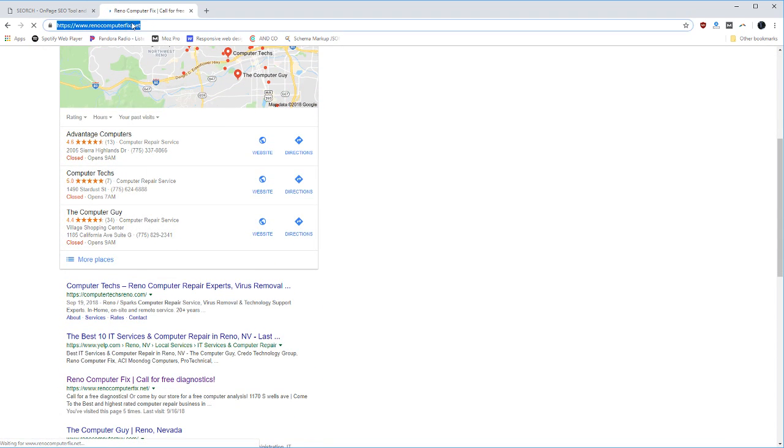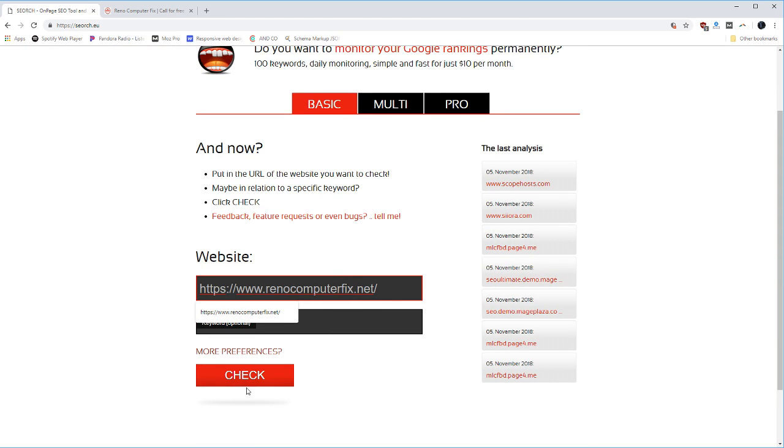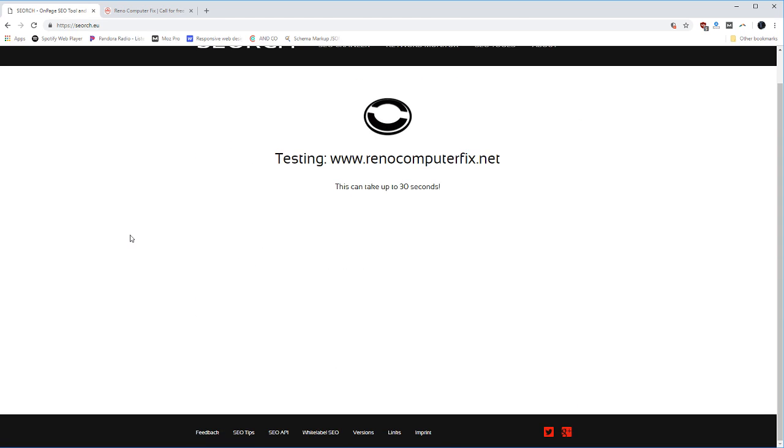So let's say I'm going to do an audit for these guys. Basically, you take the URL, pop it in there, hit check, and it's going to take up to 30 seconds. So we're just going to sit here and wait and see what happens. Now, this is a free tool. It's been free for as long as I've used it, and they don't seem to be making too many updates on it, so it's not like it's going to stop being free. So let's just hope it stays free, because that'd be really awesome.